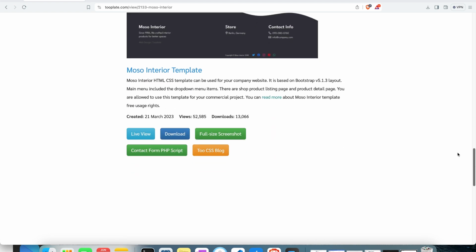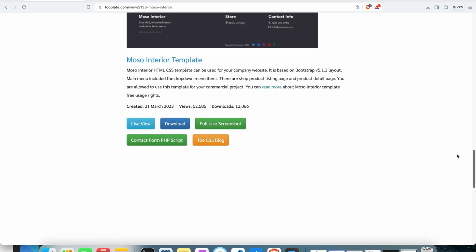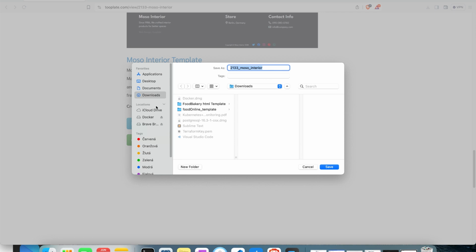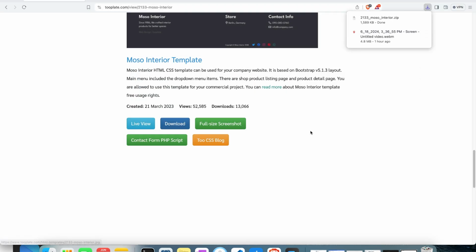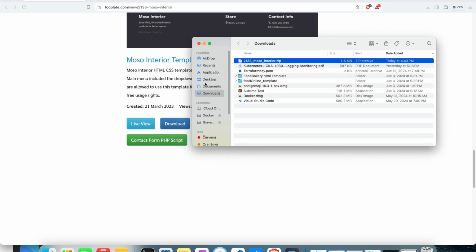What we need to do, once you pick the website or the template that you want to use, is to download it and save it somewhere. Let me save mine somewhere, and let me open it. So that's the website, that's the zip file. This is very important. This file, as you can see, is a zip file, so you need to unzip it.